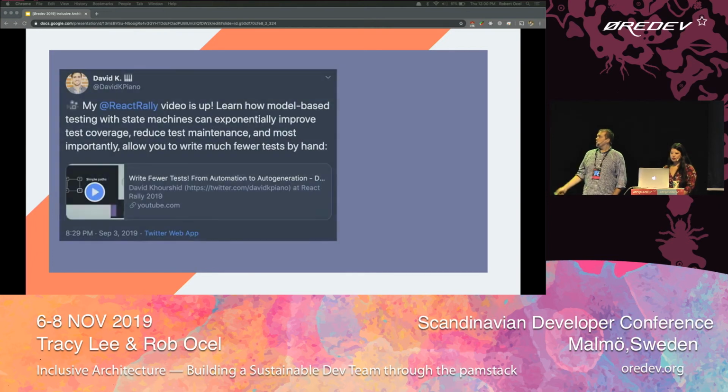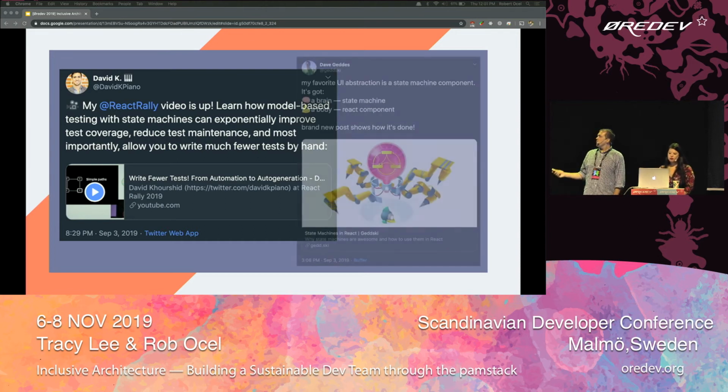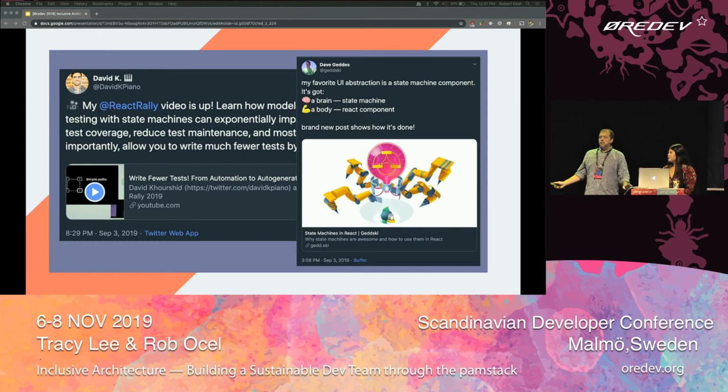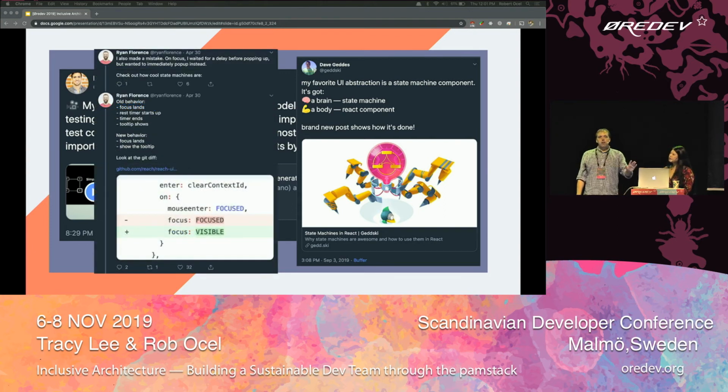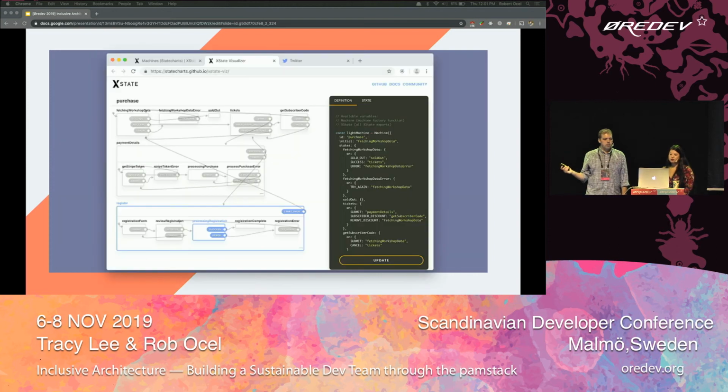But you don't have to take my word for it. People like David here, who wrote XState, one of the popular state machines, gave an amazing talk about how to write automated creation of unit tests based on state machines. And Dave Geddes jumped all on this and started using them in the games that he produces and has been raving about their success. And Ryan Florence has been there since day one and is always talking about how his use of state machines actually minimizes the amount of code he has to change to make really meaningful edits to the behavior of his applications.